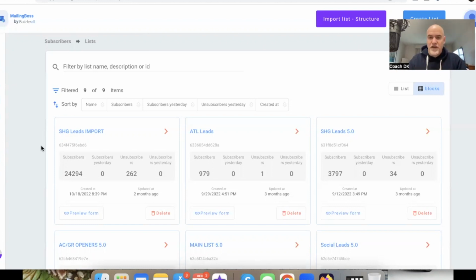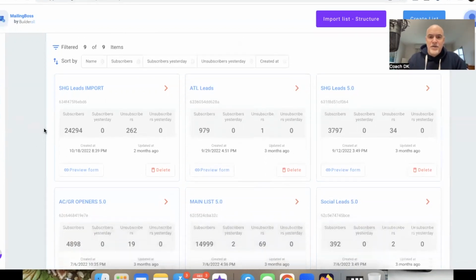I learned this the hard way. I had to work with support to figure this part out, because here's what you need to realize: when you go up here to the top of the screen and bring your lists over, when you import your list structure over from 4.0, they're going to have the same names and it could throw you off.